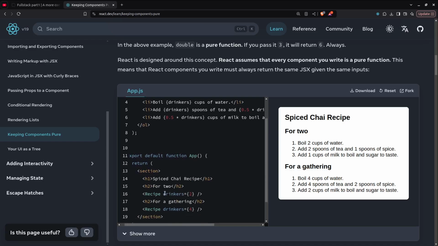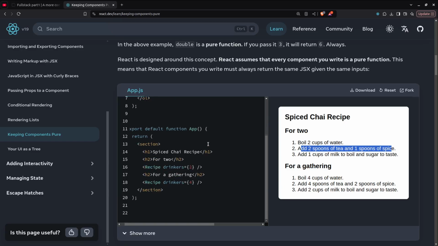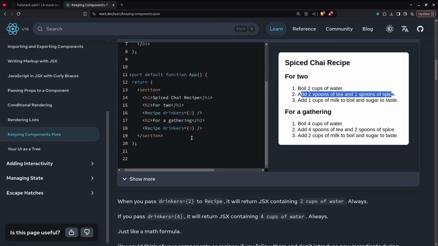Okay, here we are calling recipe, drinkers is equal to 2. Then boil 2 drinkers cups of water right here. Add 2 spoons of tea and 1 spoon of spice. Okay, we are again calling, and right now we are providing 4 as a prop, and then we are getting the same results after multiplication.